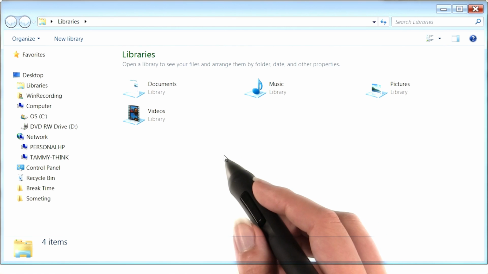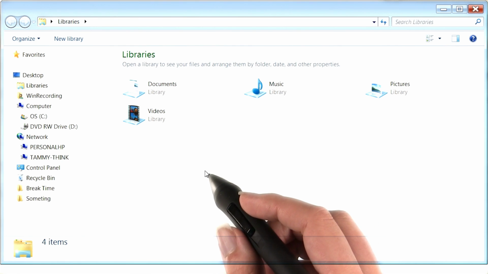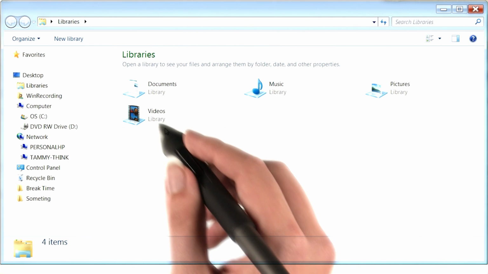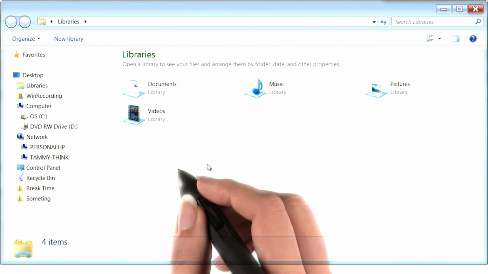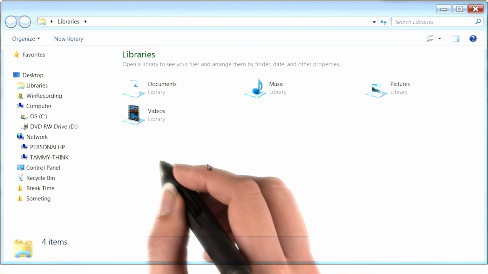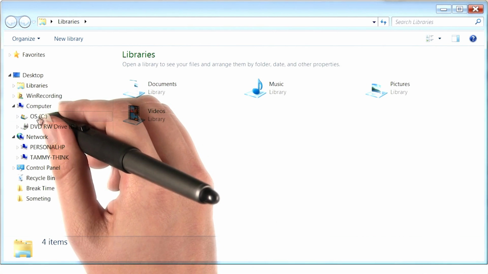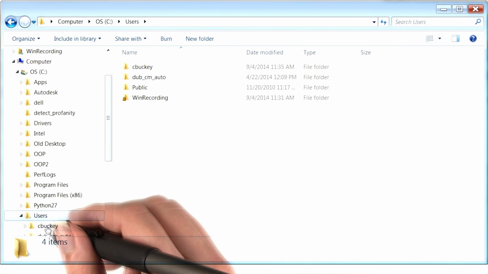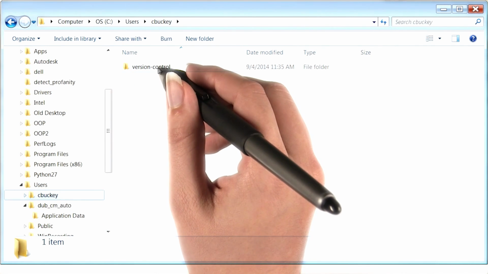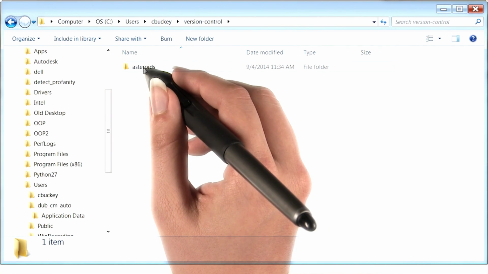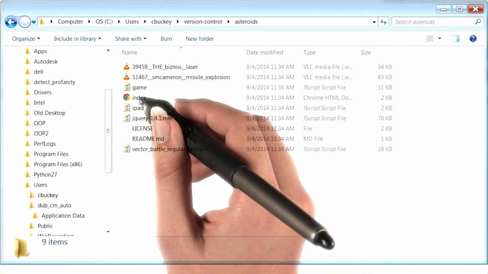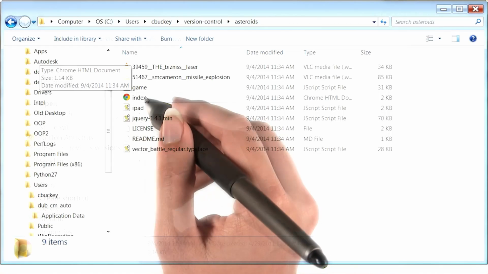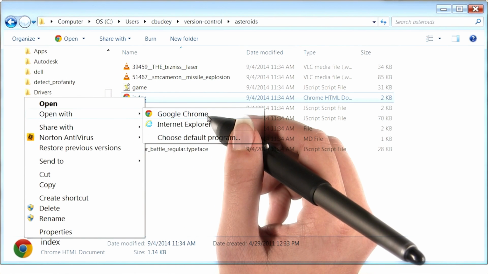To run the code in the asteroids repo, I'll need to open up the index.html file in a web browser. If I'm on Windows, I'll first open up this file navigation GUI. Next, I'll need to navigate to the directory where the asteroids repository is. For me, that's in my home directory, so under C, Users, cbucky, and then I put it in a version control directory, and then in the asteroids folder. Now I want to open this index.html file, so I'll right-click on it and select Open with Google Chrome.